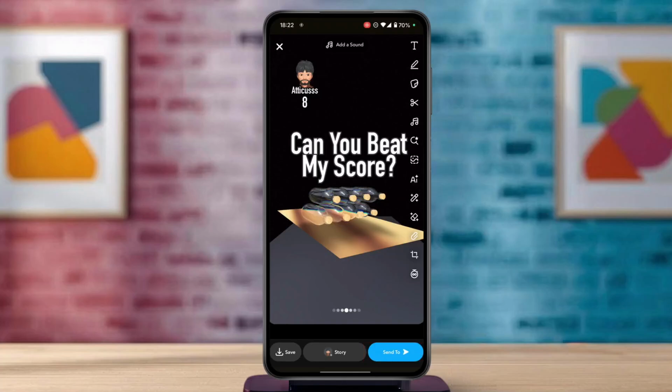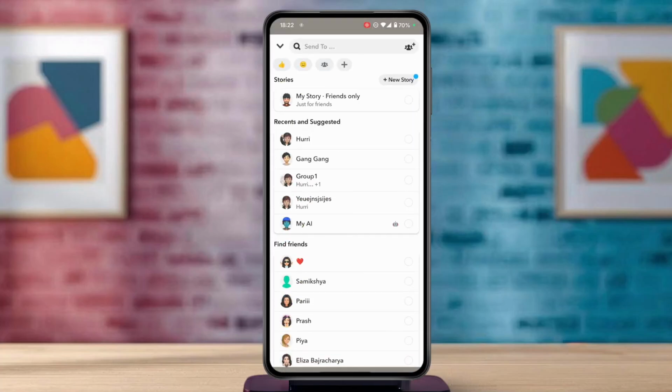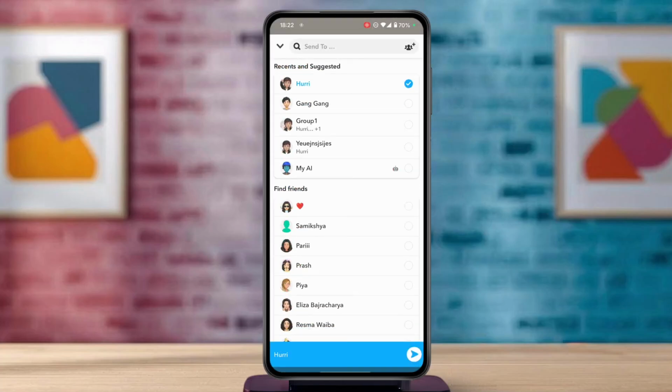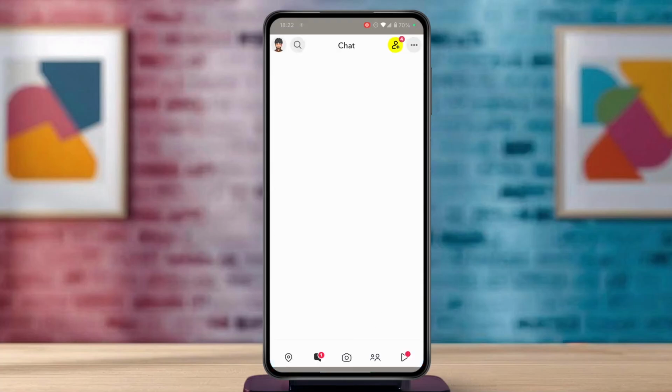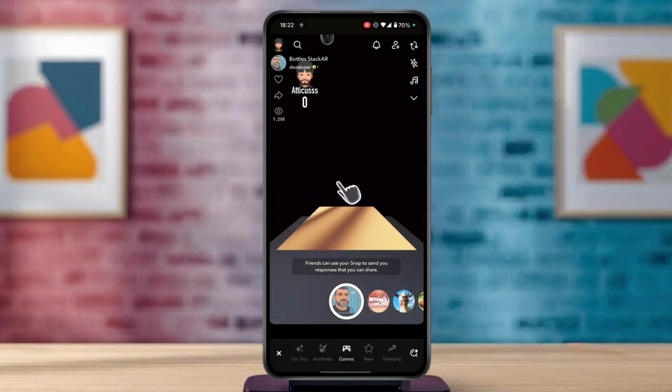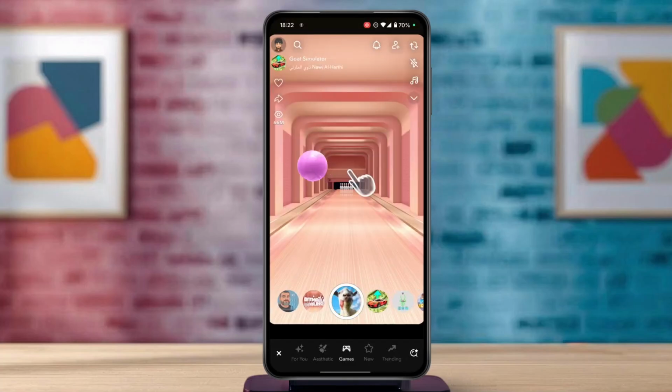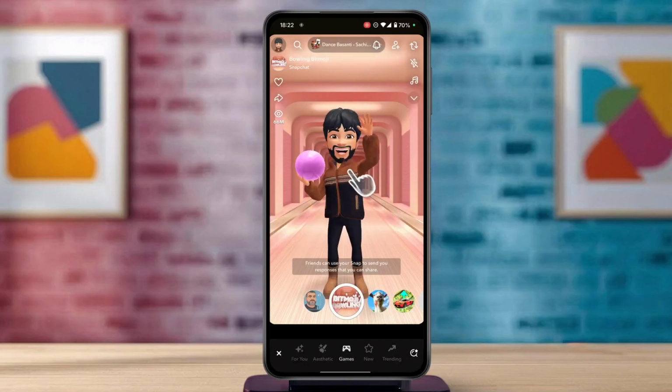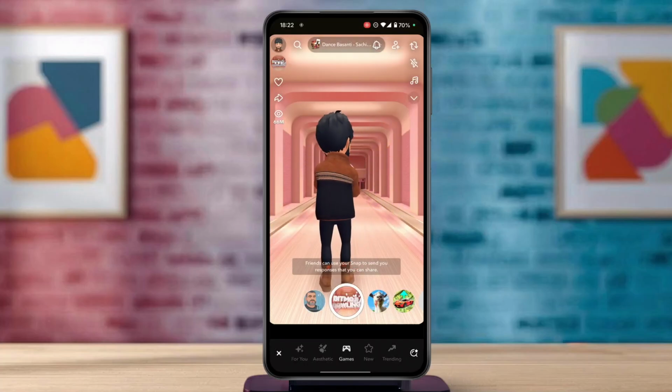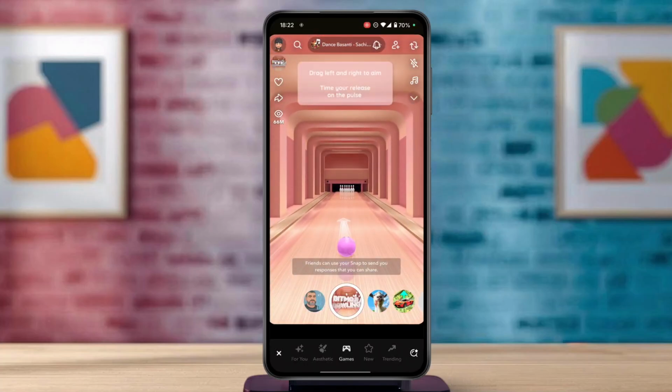Tap on send to and choose a friend you want to send it to. Then tap on send. And you can do this with other games as well. There you can see multiple games available, and just keep on playing and you should be good to go.